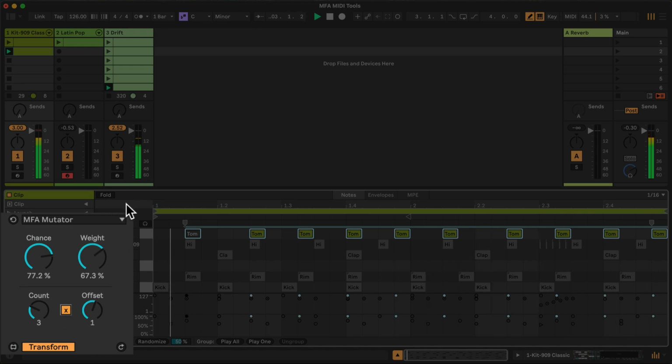Okay, so once again, I think I'll mute all of the toms. And in fact, let's take a look at how we could do that here. I'll set the chance to be 100 and the weight to be 0. And now this is muting every third, now every fourth, every other step, offset it. Every other note, offset.